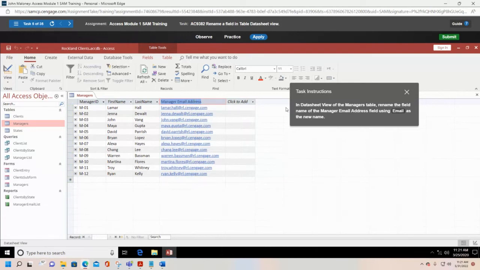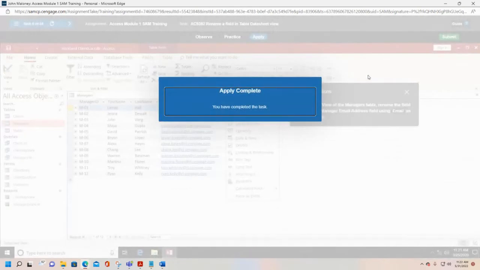So now manager email address, they just want email. Well, why don't I click to the left of the E and then backspace over, get rid of the first word, and then come to the end of address, backspace over. But you don't stop there. Backspace all the way to where you're butting up against the L. Now it's email. Verify that's the way they want it spelled, email, enter. Okay, done.